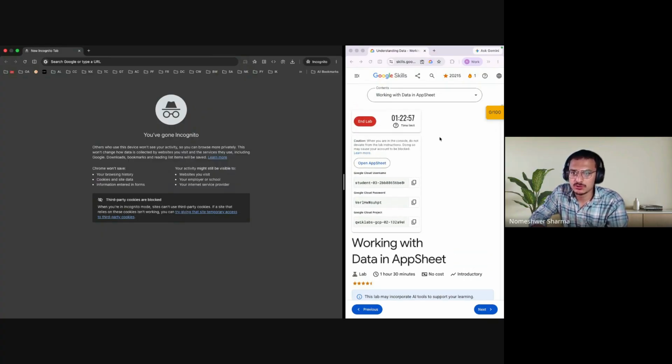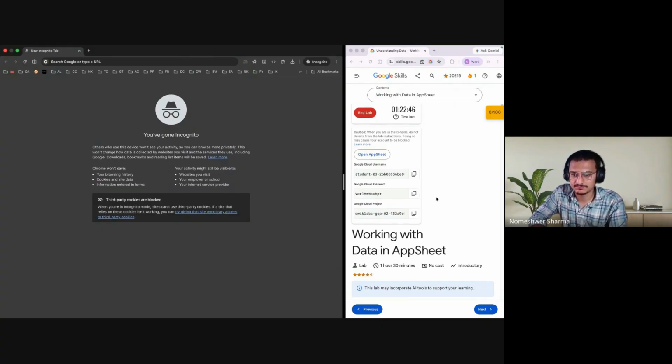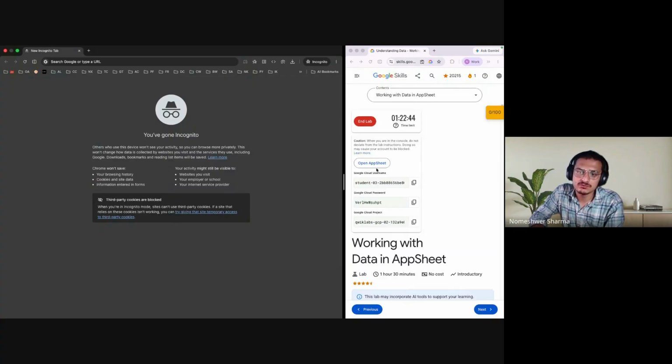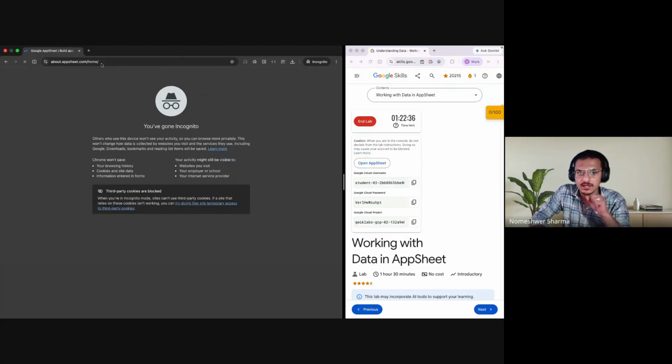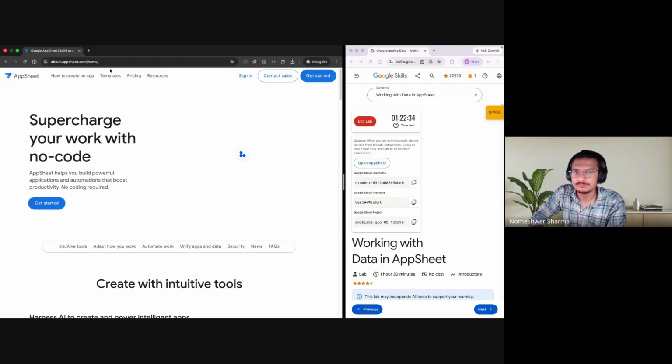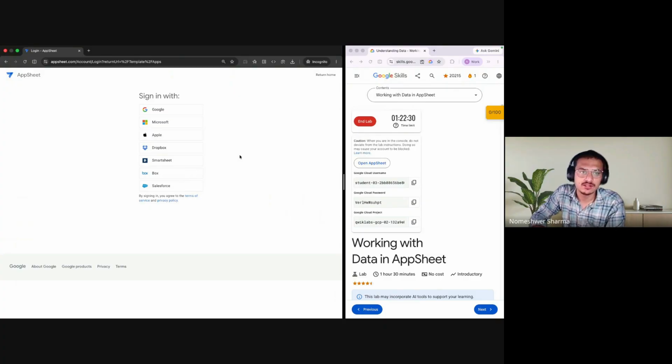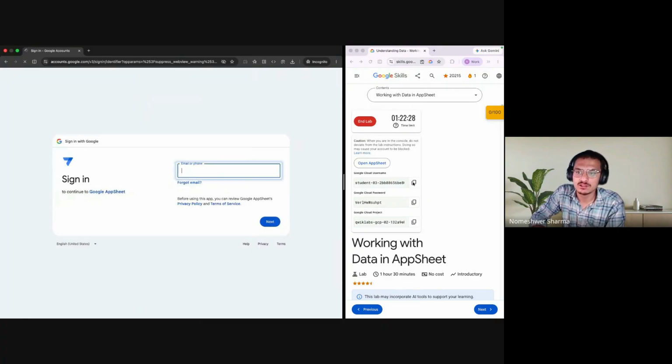Okay, so let's try to cover working with data in AppSheet. That is the title of this lab session. In this lab, we first need to open appsheet.com, and for appsheet.com, we need to sign in on this incognito tab with Google and Qwiklabs.